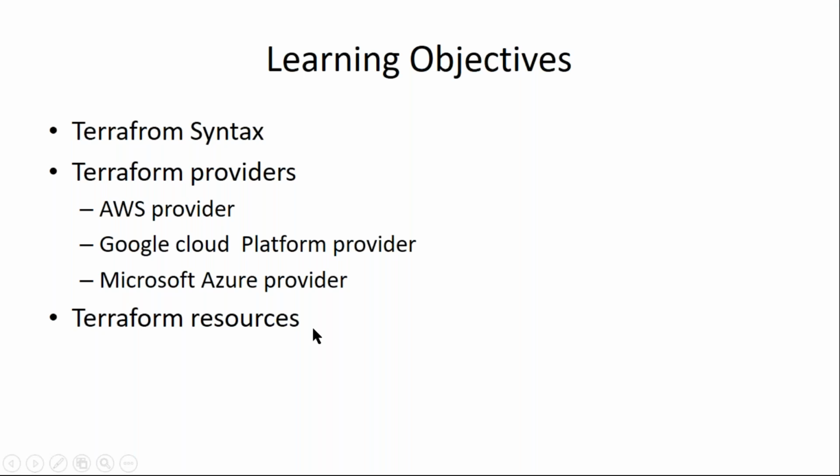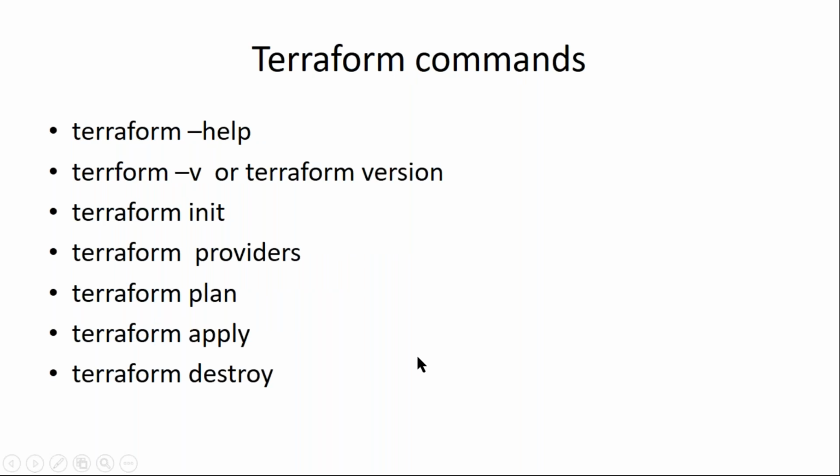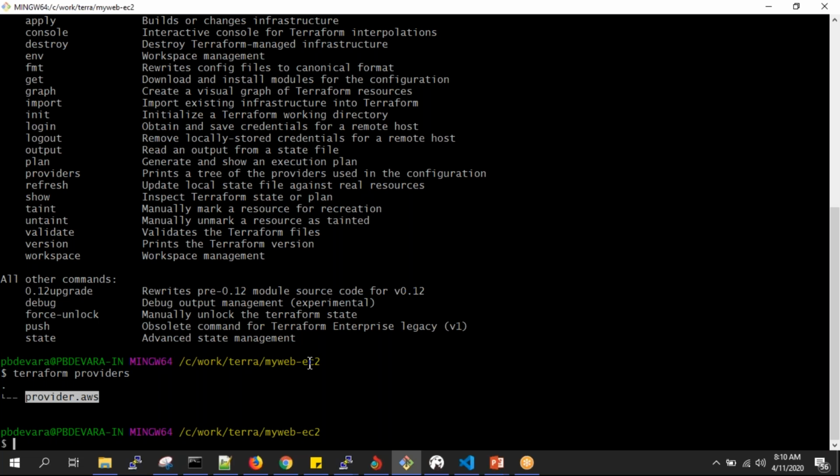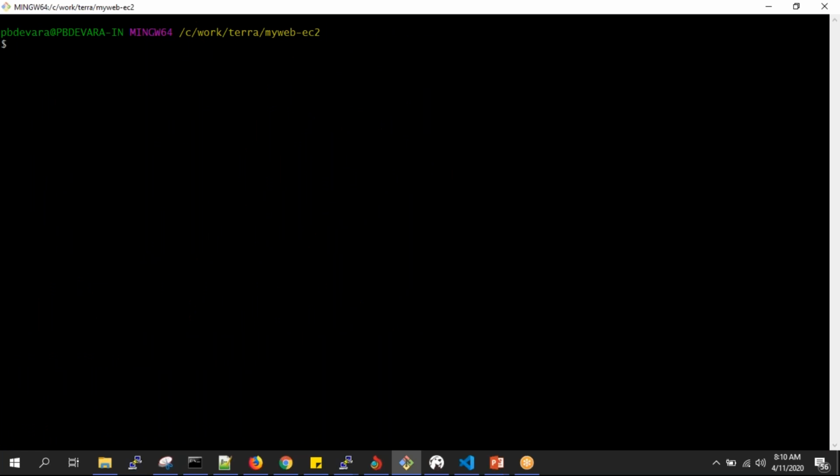Similarly, what is the syntax and how are we going to work with that? We can have a couple of providers: AWS, Google, Azure, etc. We'll see some examples there. Now Terraform resources: what are the resources, what are the blocks, and how can we build them. At a high level, these are the Terraform commands. If you want to see all the help, just type terraform and hit enter, it will show help automatically. Or you can say terraform -help. terraform -v will give you the version.